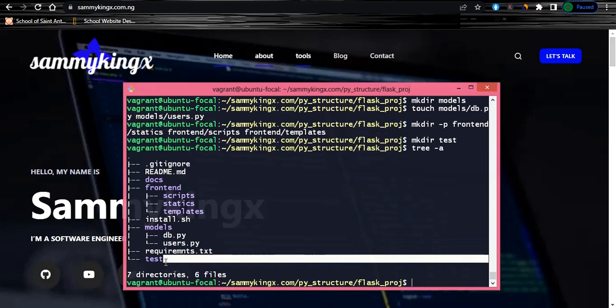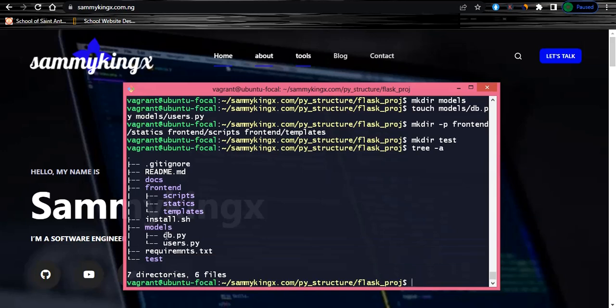Now in this test, you will definitely need to write tests for your DB, tests for your users. So you can now see it's growing. Let's just say we leave it as front end. Now this is for your scripts, statics, templates. You probably need another directory called main, that will house your main logic.